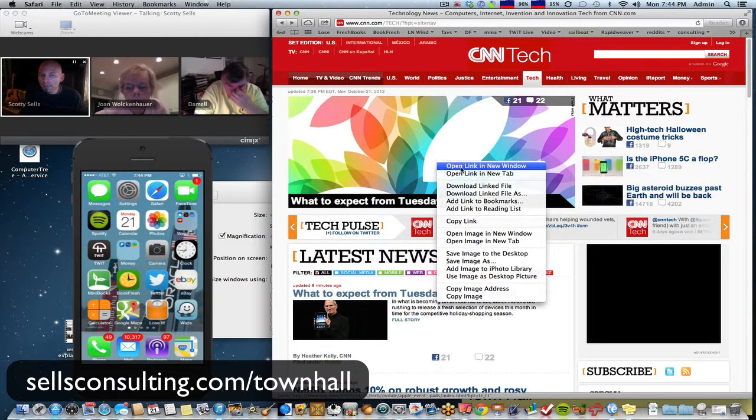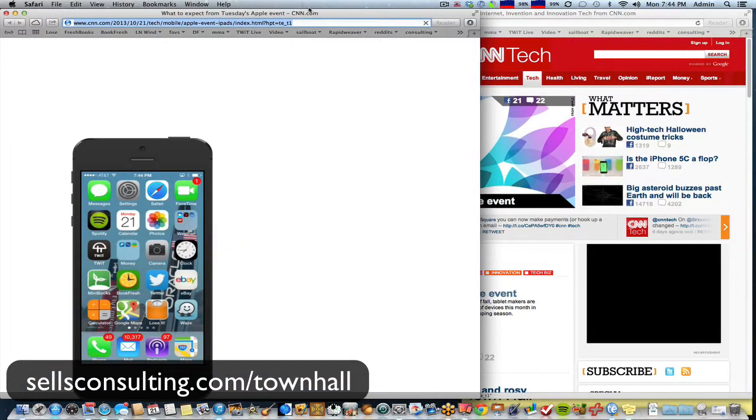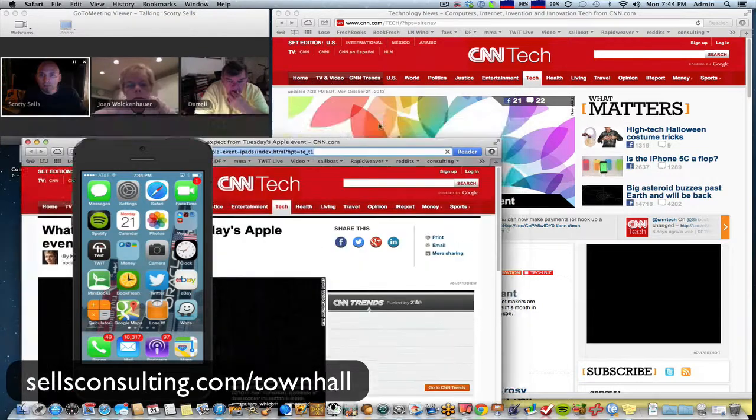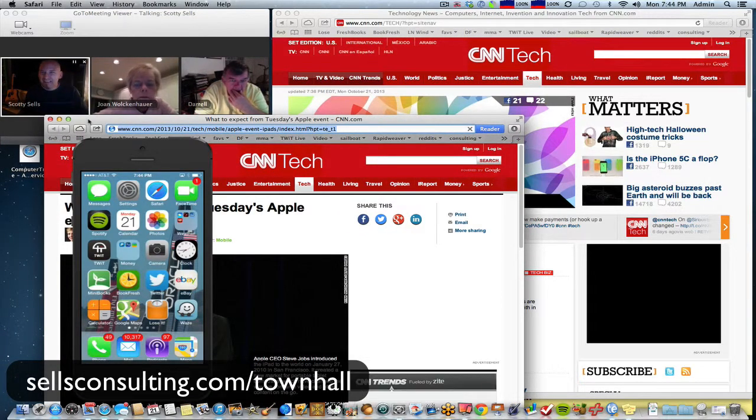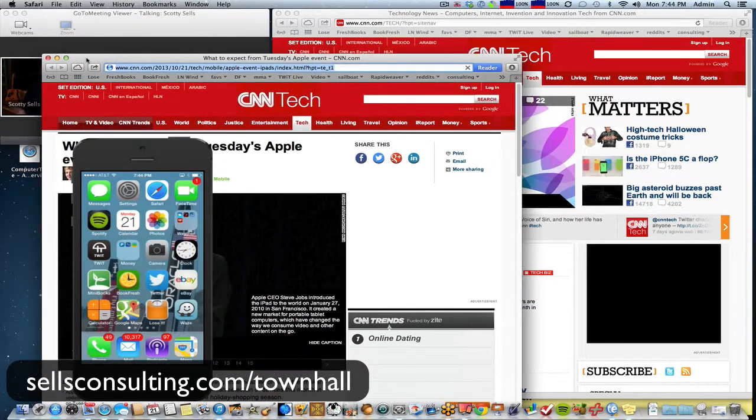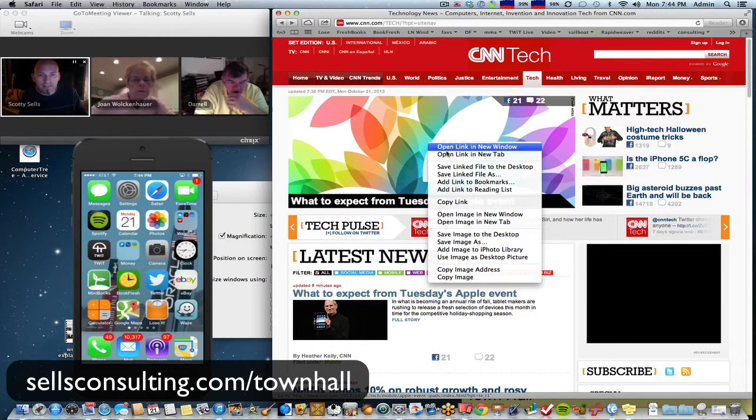Now watch what happens first if I open it to a new window. Now I have a whole other window over here that has nothing to do with the other window that I was on. And I don't like to do that because now I have two windows. But some people like to right click and say, don't open this in a new window, open it up into a new tab.